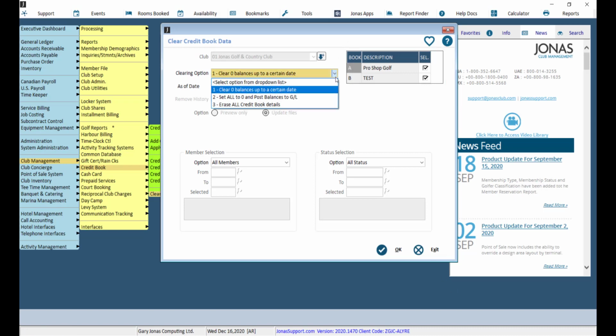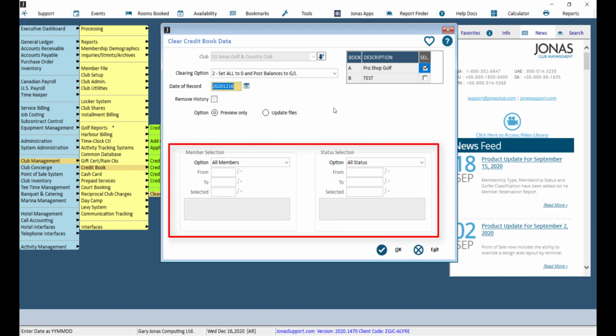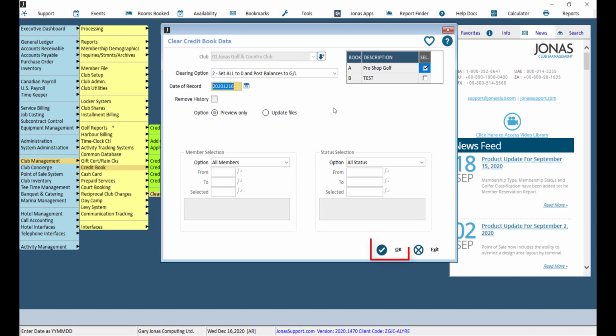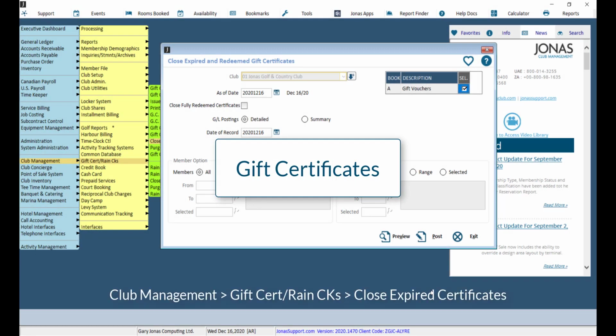If you select the second option, set a date of record, decide if you want to remove history to allow transactional details to be erased for those books cleared, and choose to preview or update the files. Leave set to apply to all members, or select specific members. Click OK to proceed. Next, we can close expired gift certificates and purge closed certificates.